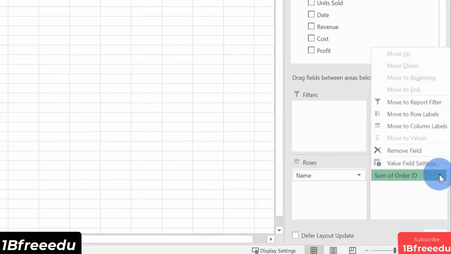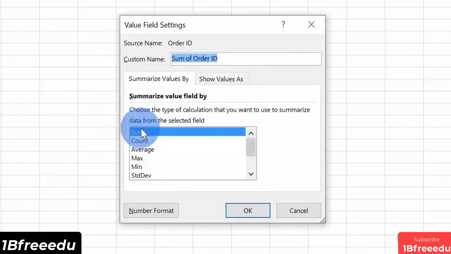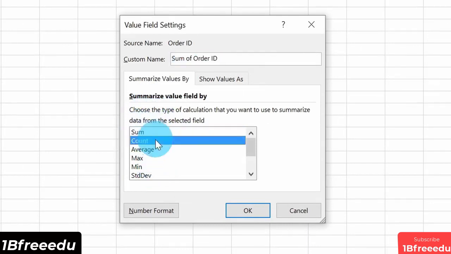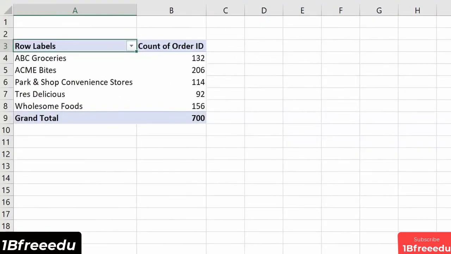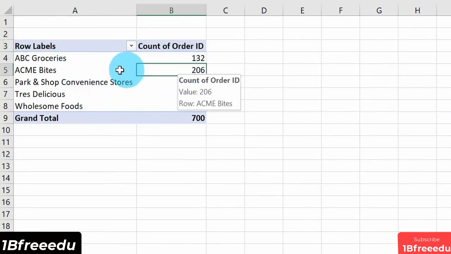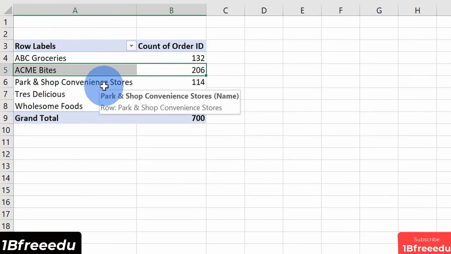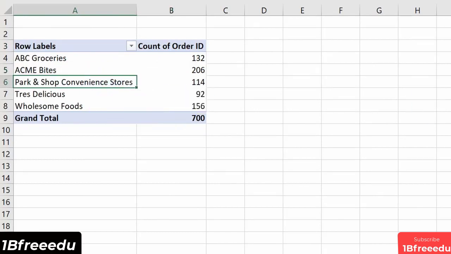I can click on this little drop down and I'm going to click on value field settings over here. I can choose how I want to summarize the value field. Right now it's sum, but let me change that to count and click on OK. So just like that, now I can see how many orders each customer has placed. So here I can see that Acme Bites has 206 orders. That's quite a few orders.